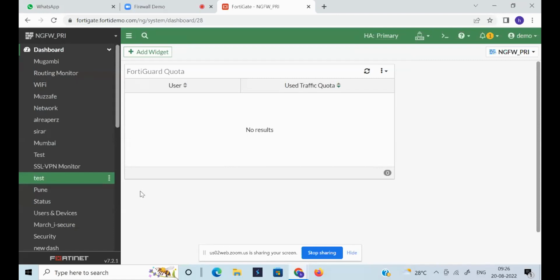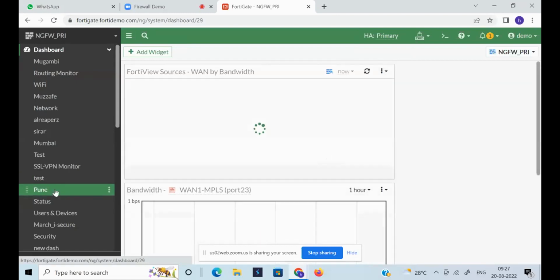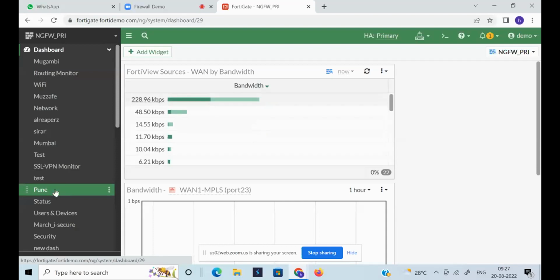FortiMail is for phishing email investigation. Okay, next one. Someone created the Pune location, but I'm not sure who has the admin access. Maybe in the FortiGate company, Indian people are working, and that's why they created Mumbai and Pune locations. Otherwise, they have a data center in the Pune location, FortiGate company.